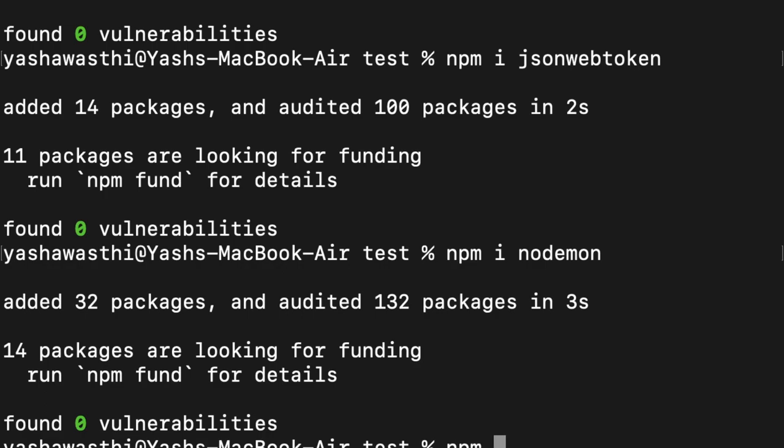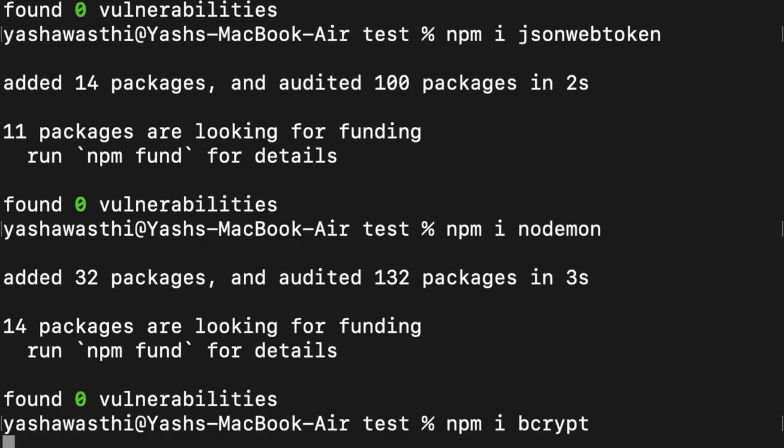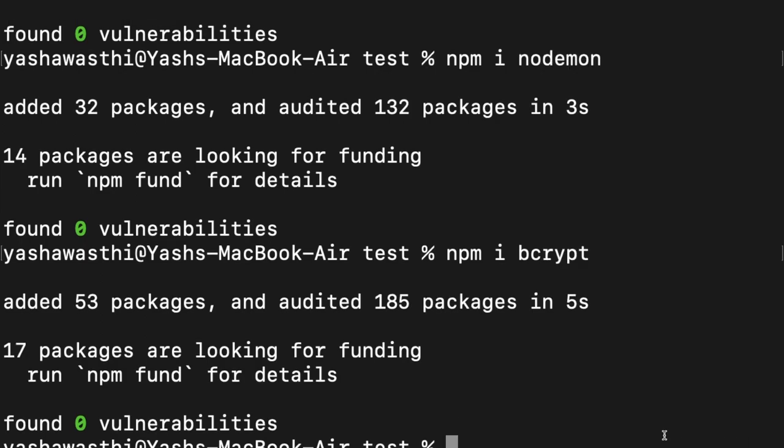So to install this, we can say npm install bcrypt. Make sure that you spell it right and you can hit enter. So this would also install bcrypt.js, right? So this was the video, guys, and these were the five most important packages that you must have if you are building a big backend server, right?